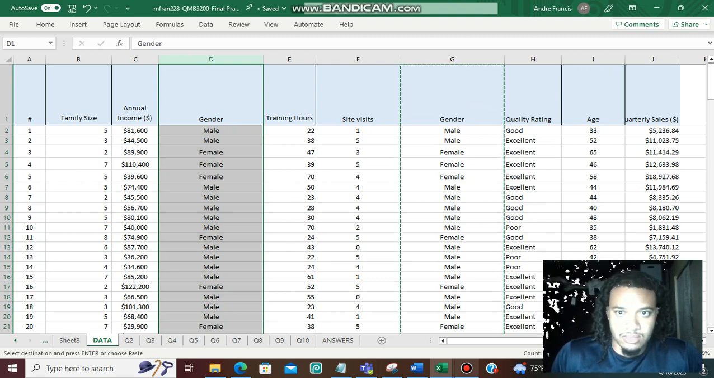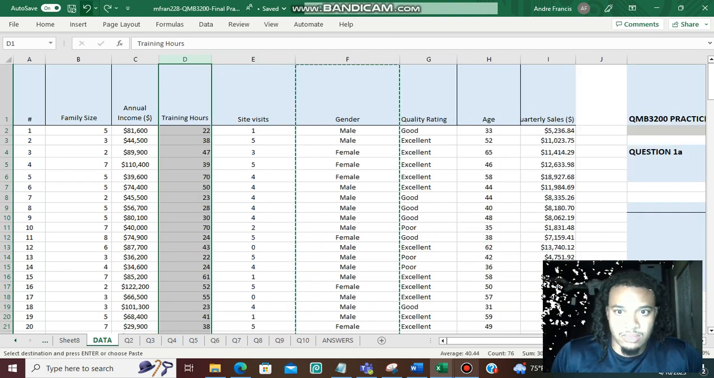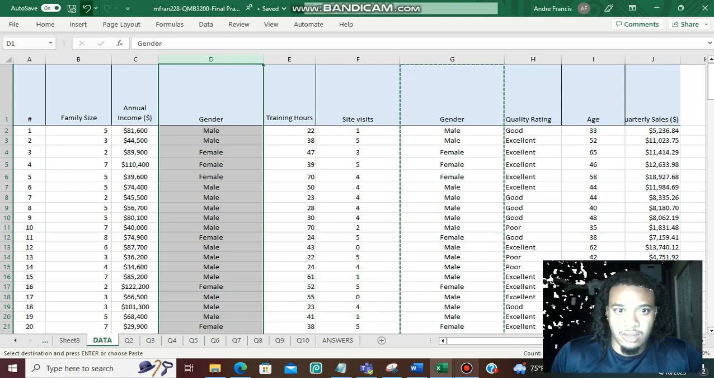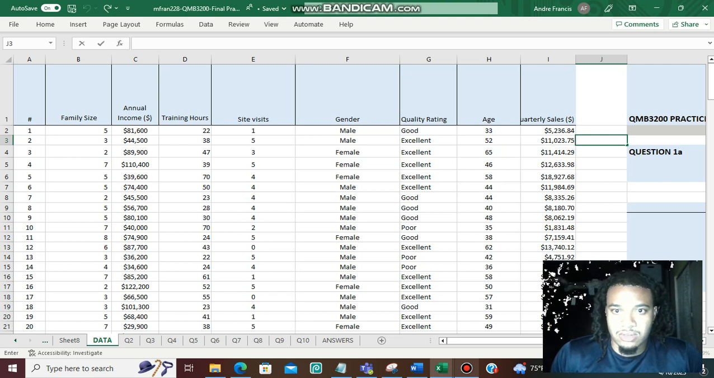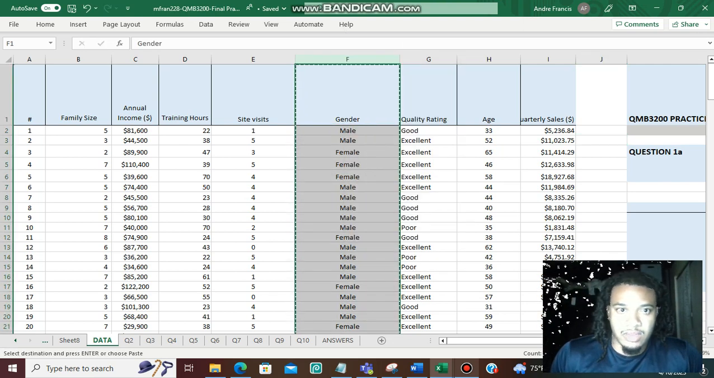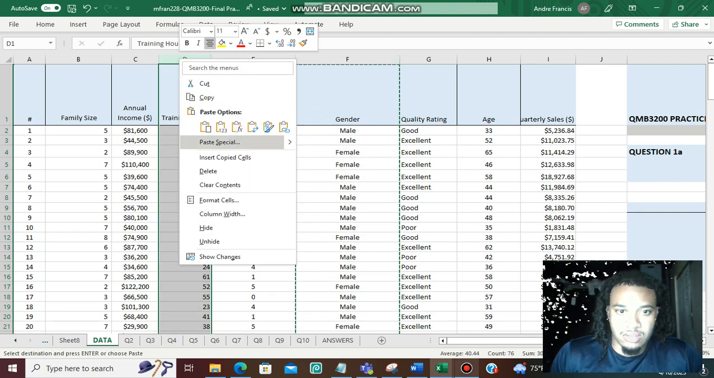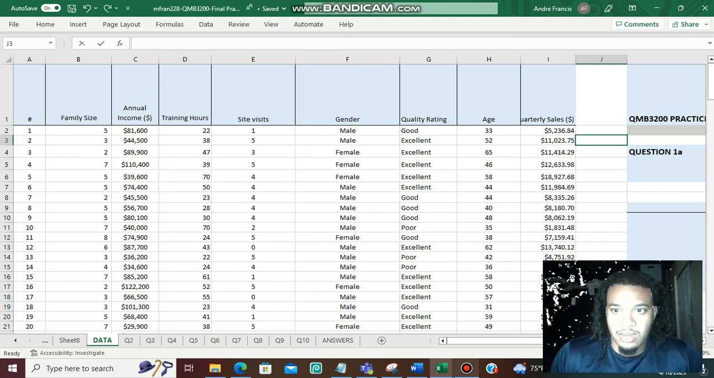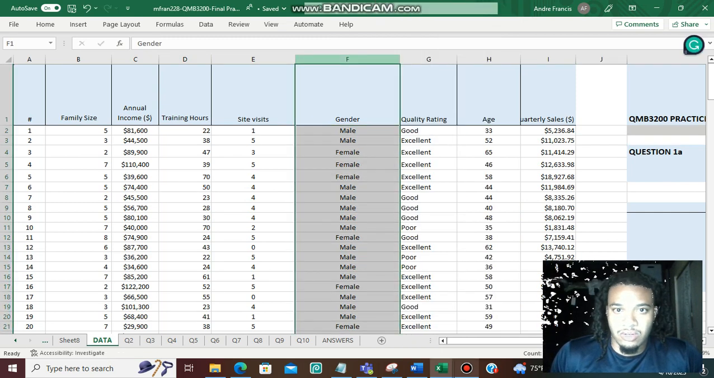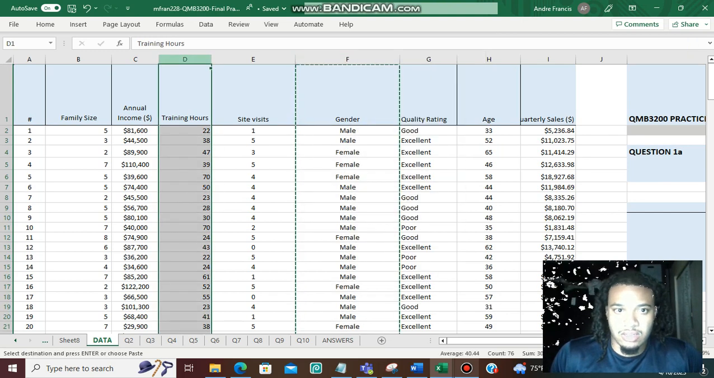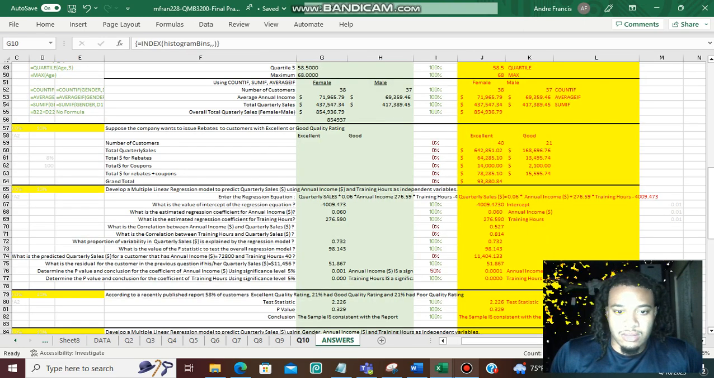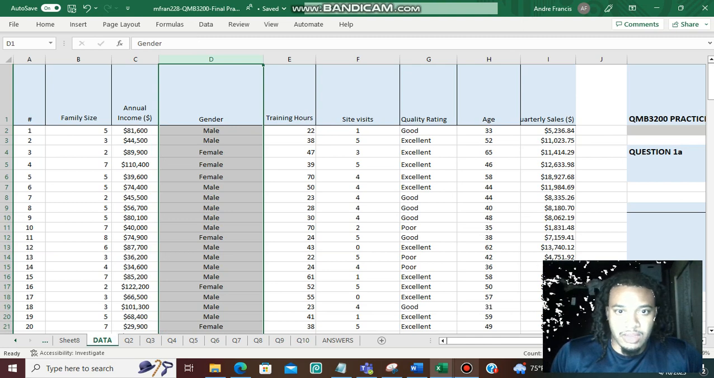Yeah, I kind of messed it up. Let me go back. So yeah, so you need to copy this. Hold on. You need to copy this column, and then you need to cut it. I mean, not. You need to paste it on the wrong thing. You need to select the whole column, cut it, and then insert cut cells. Okay, so now the gender, annual income, and the training hours are all together.